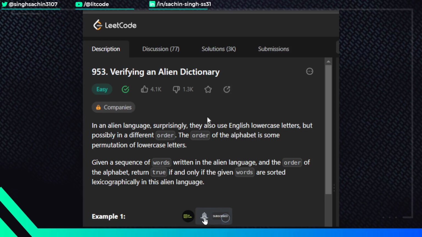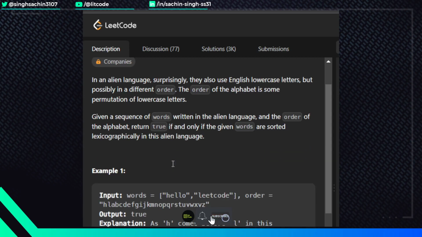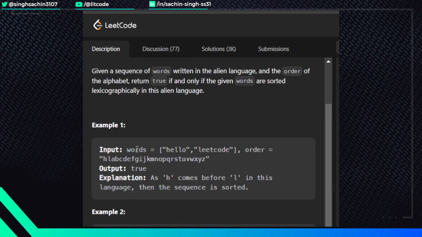today we're going to solve Leetcode daily challenge problem number 953, verifying an alien dictionary. So as we all know, in all the dictionaries we get all the words sorted in a lexicographically sorted way. So we have to check the same in this problem as well.